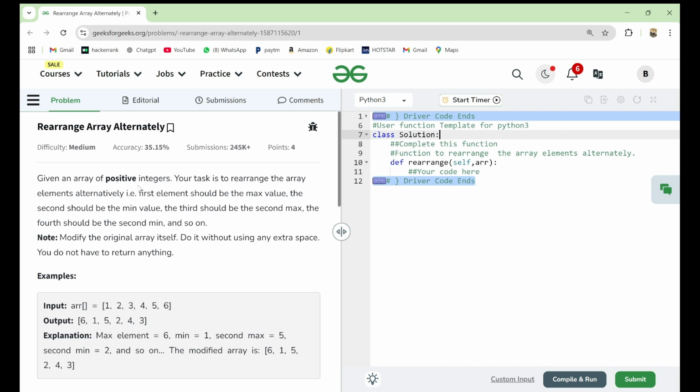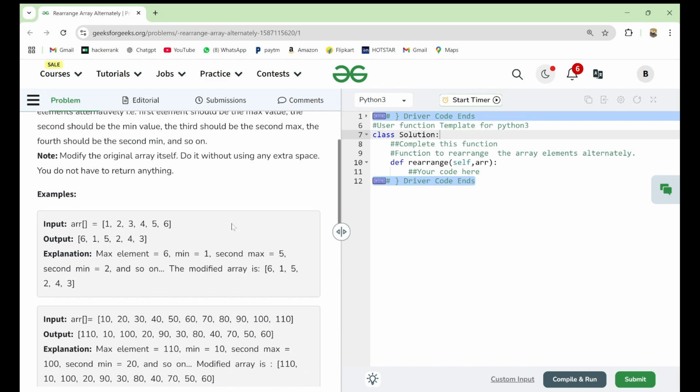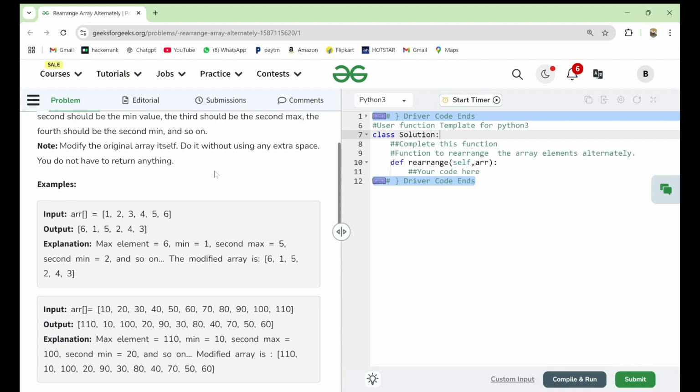Given an array of positive integers, your task is to rearrange the array elements alternatively. First element should be the max value and the second element should be the min value. Third element should be the second max value and the fourth element should be the second min value, and so on. And there is a note here: modify the original array itself. Do it without using any extra space. This is the main challenge that we're going to overcome here.